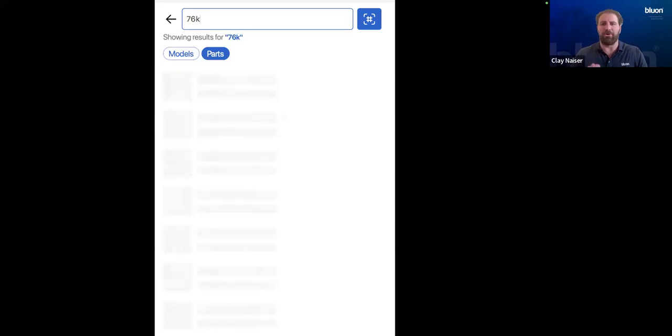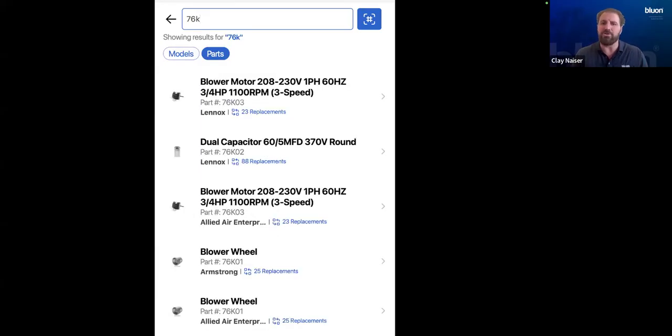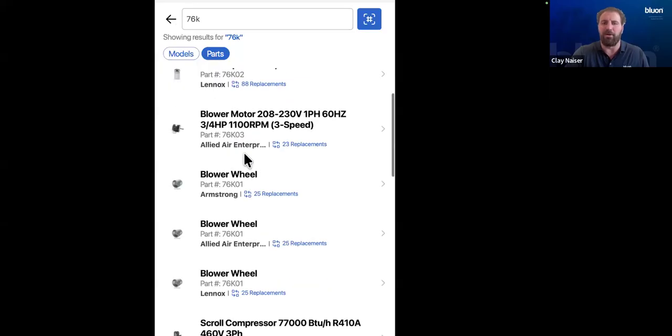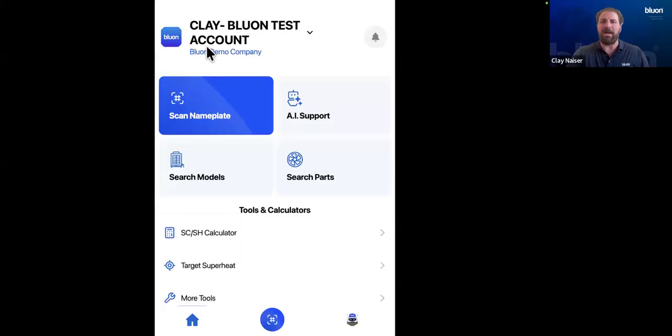If we pull out a motor, capacitor, fan blade, three characters still populates everything within our database as well, whether beginning, middle, or end. So zooming back out here, as I mentioned, the quick, easy way to get started is to go in and scan the nameplate.